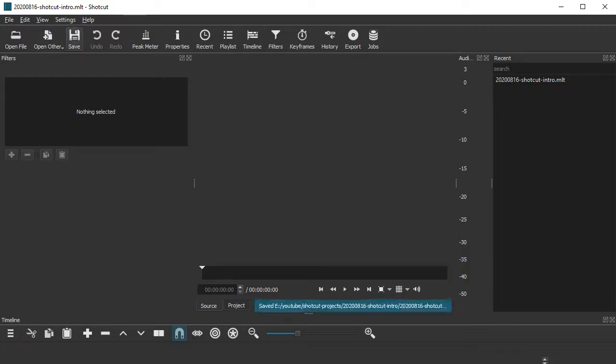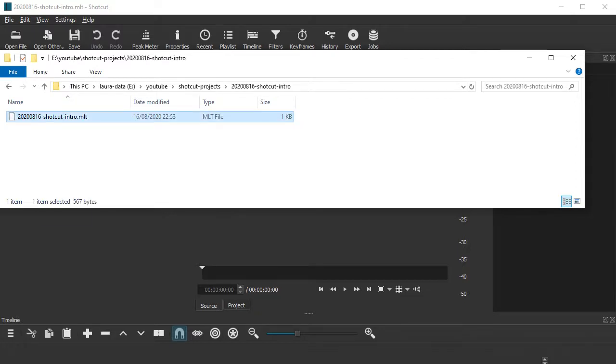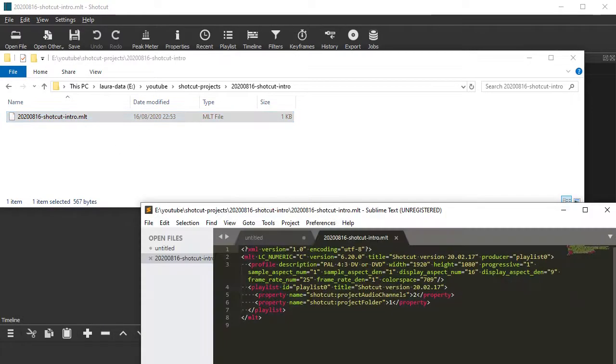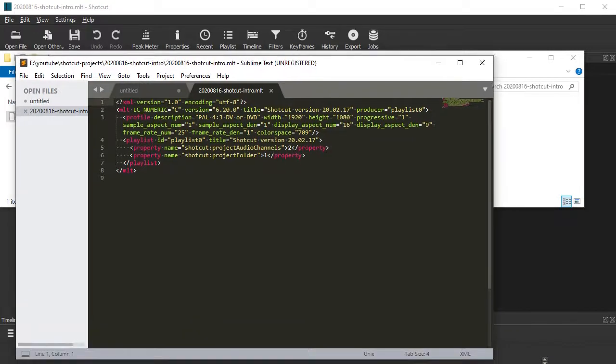I'm going to save that and then show you that in the folder it's now created that project, and in that project is this file. So if I right click and open that, what does it look like? It just looks like this, saying that I've just opened it, so there's no big deal there. But this MLT file will eventually contain all the metadata about the video that you're going to create.